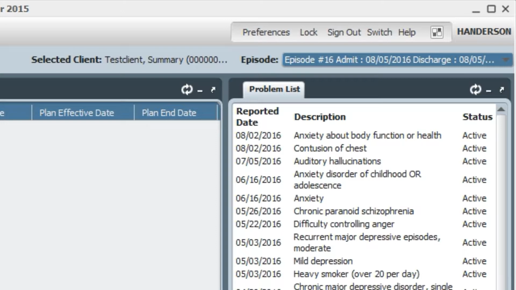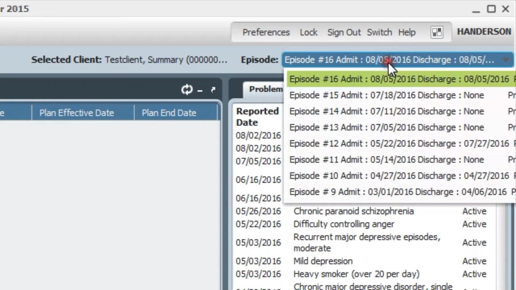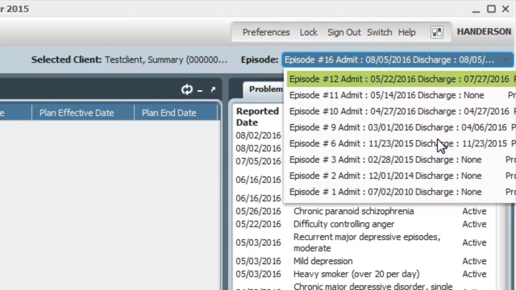You can also narrow down by episode or see information across all episodes. When you click on a client, this will default to the most recently opened episode. To select another episode or to see all episodes, click on the drop-down menu, select an episode or all episodes at the top of the menu.